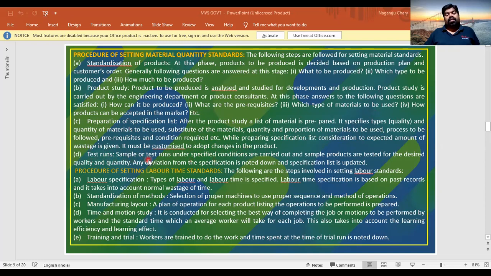Test runs. Sample or test runs under specified conditions are carried out, and the sample products are tested for the desired quantity and quality. Any deviation from the specification is noted down, and the specification list is updated.